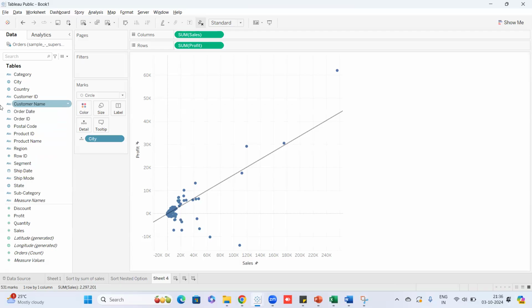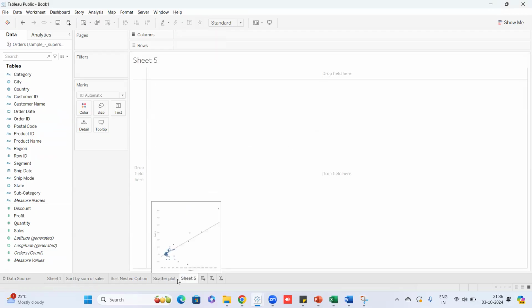All right. Now we are going to look at the marks card. So I'm going to call this the scatter plot. We'll open up a new sheet and we'll start talking about the marks card. So let me add a nice chart now.